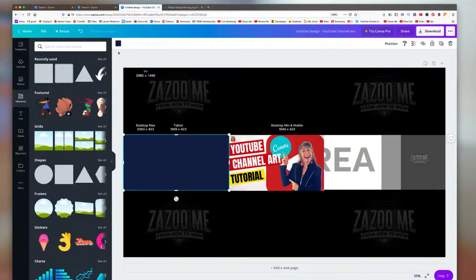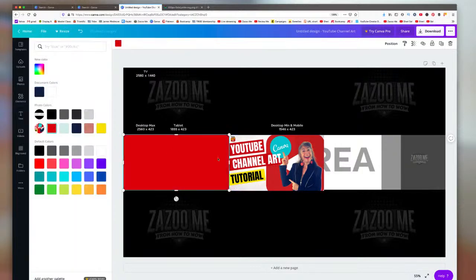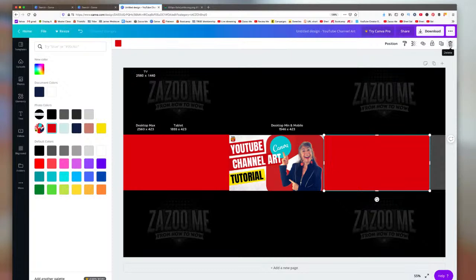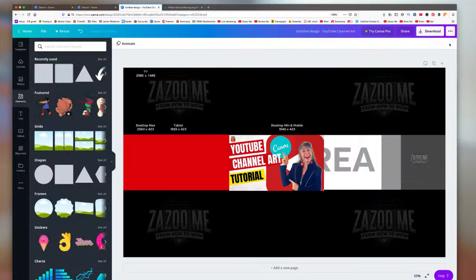So I click back into that, I go back to the red, and now I'm using a Mac. So on a Mac, if I select Option on my keyboard at the same time that I click and drag, I've just made a duplicate. But let me show you another way to do that. So I'm just going to delete that. I go up to the trash can and delete.